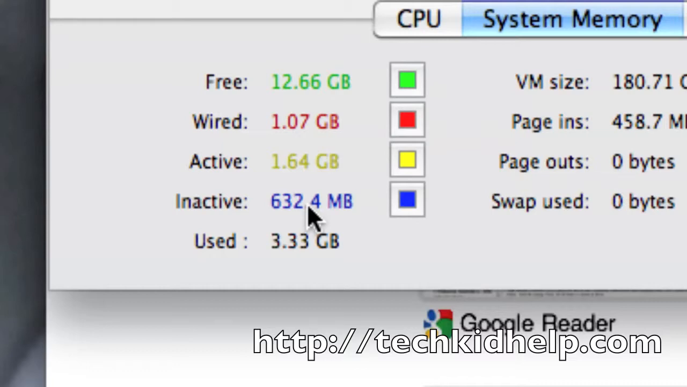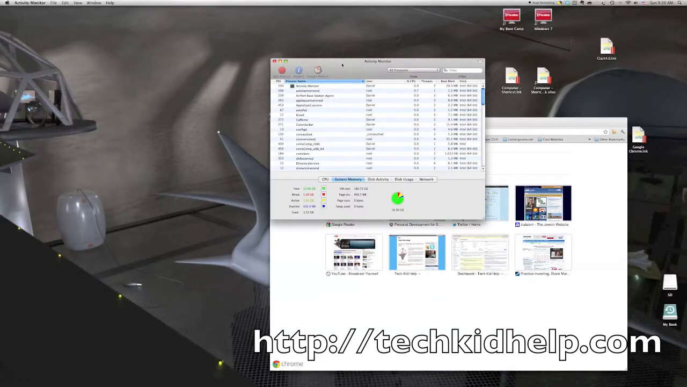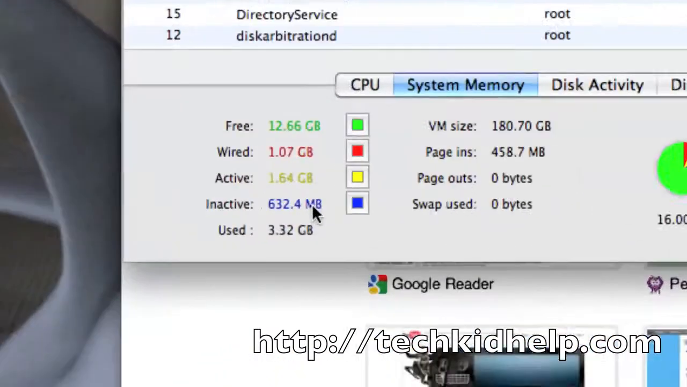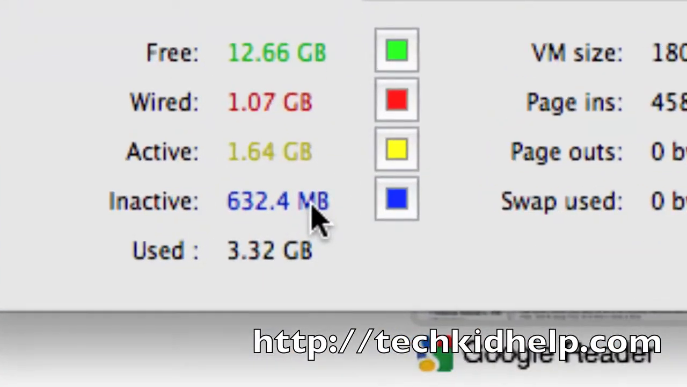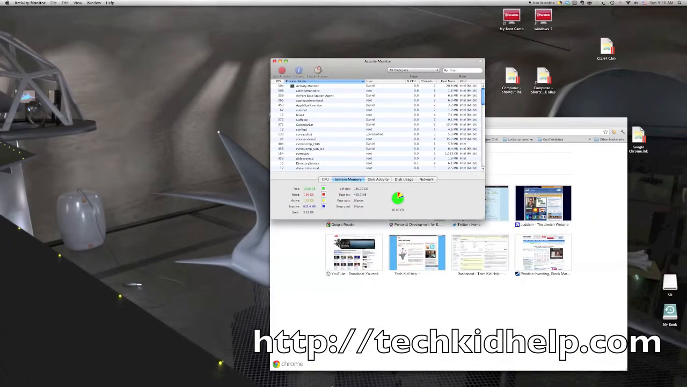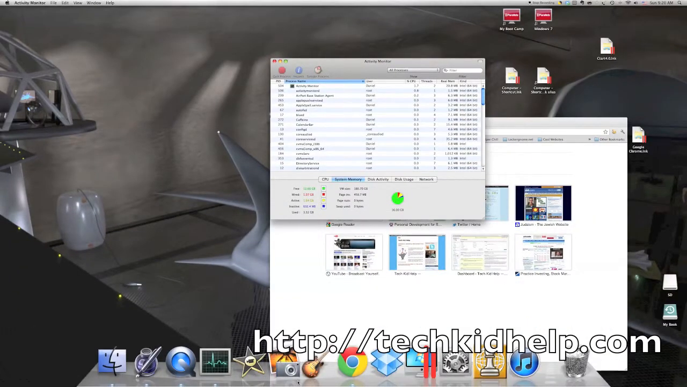But that's just the beginning, because what it does is it stores all the inactive processes, things that you don't have open as well. So once you open something and you close it, it stores that in inactive memory. So if someone had only 4 gigabytes, their computer would be running pretty slow right now. Now I have 16 gigabytes on my Mac Pro, but if someone only had 4 gigabytes, 3.32 gigabytes used, and all they did was open up this stuff.